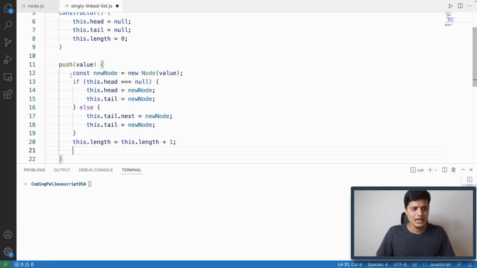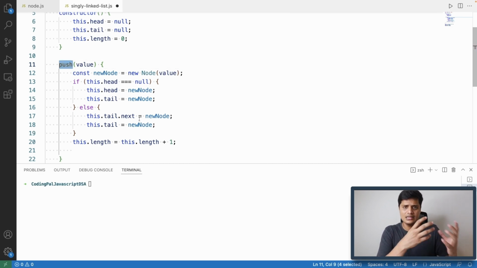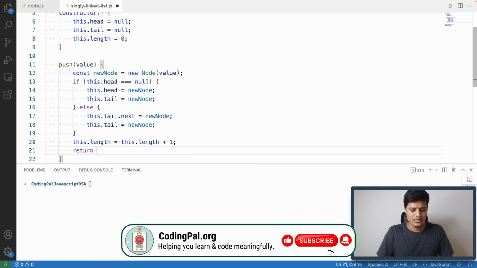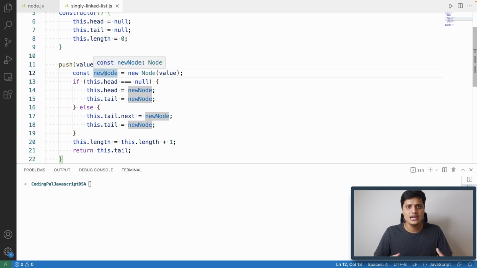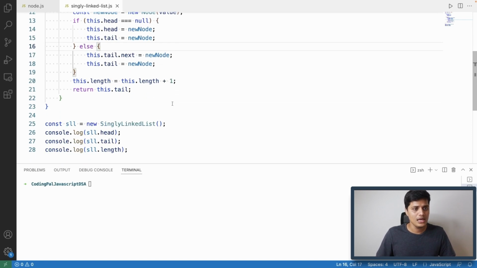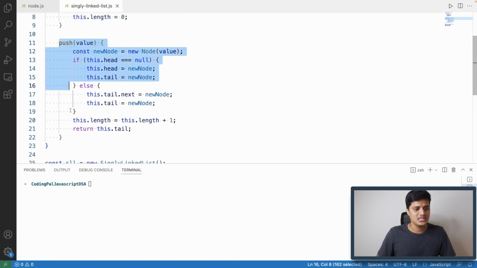Okay, in the end, as part of this push functionality, we want to return the new node that we have added, which is available at the tail variable, or else you can simply return the new node also. So we will simply do return this dot tail, or you can simply do return new node itself, because this new node itself is the tail node in the case of an empty or non-empty singly linked list, based on the implementation. Okay, this is how the push operation is implemented.